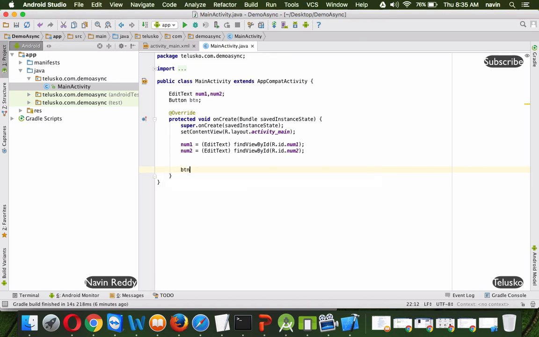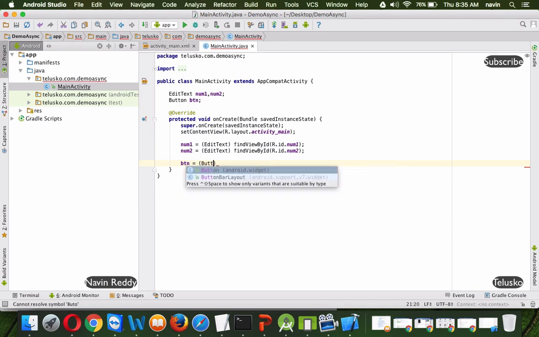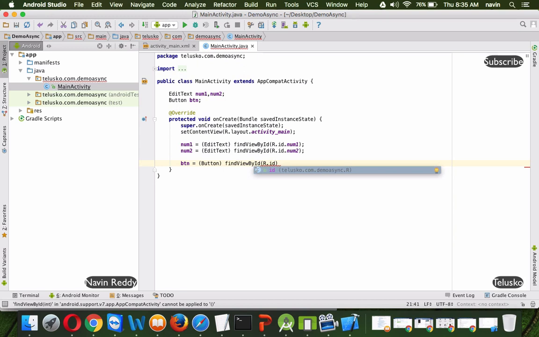Then we need to create the object for the button also. We'll say this is btn, btn equal to, this will be Button, and then we'll say findViewById, in which you have to mention R.id.btnadd. That's showing a multiplication, but that's okay. And then we need to add the listener to the button. So we have to say button dot.